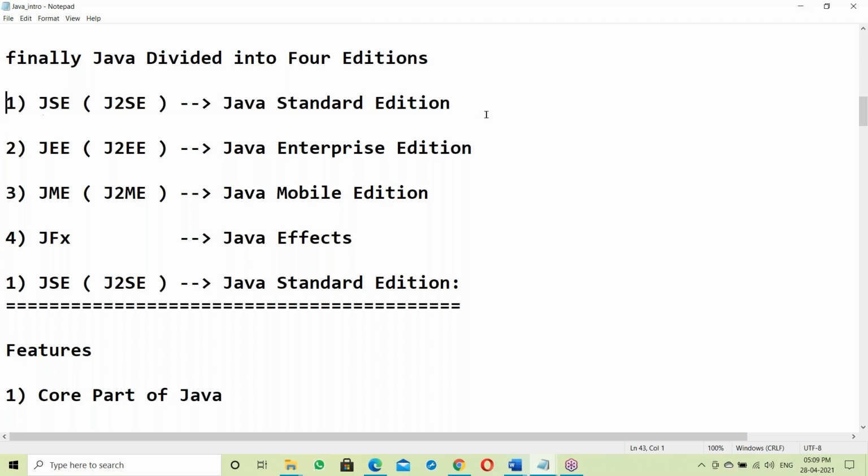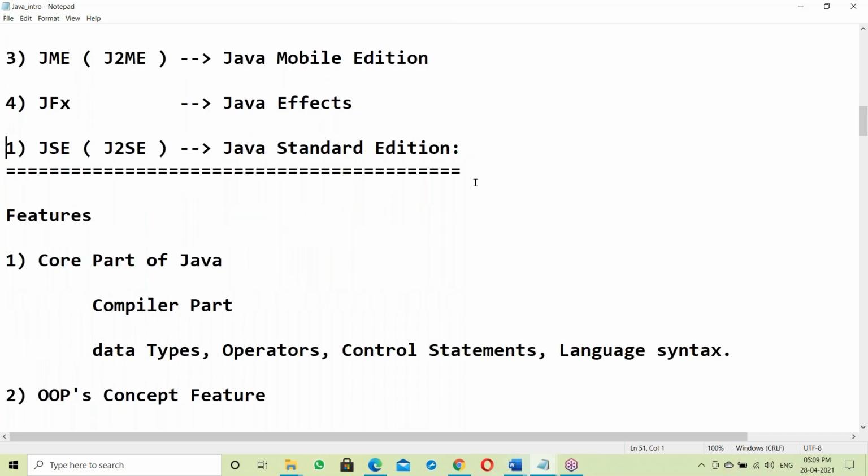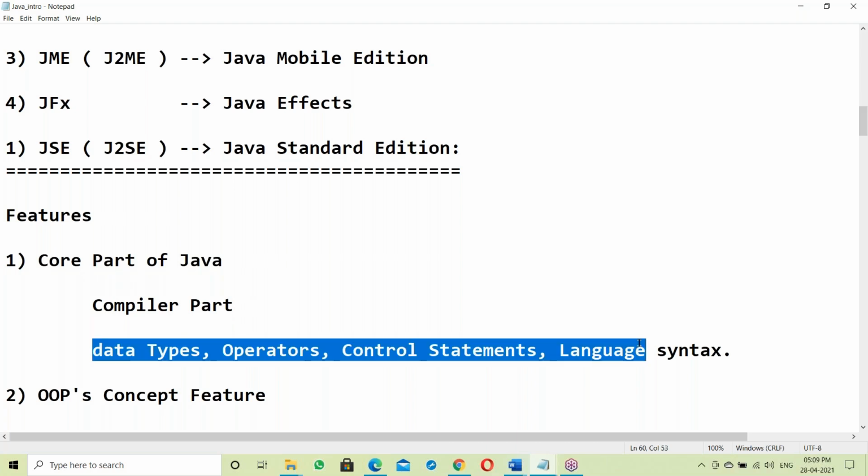Let us see what the features of SE are. First, the core part of Java, which means the compiler part: data types, operators, control statements, and language syntax. That is the compiler part.